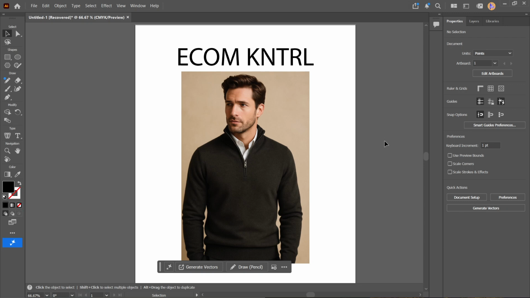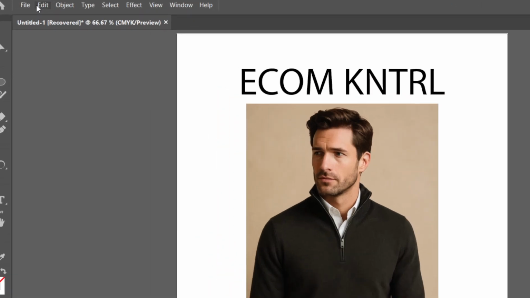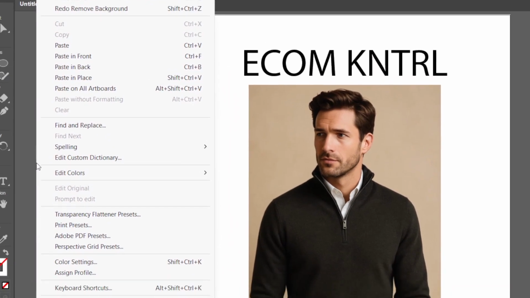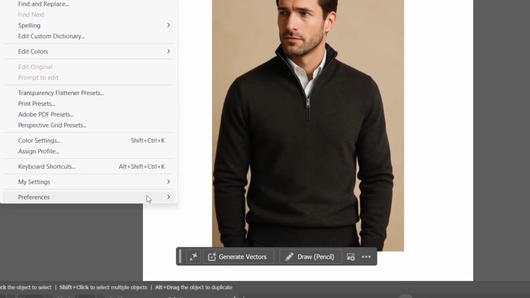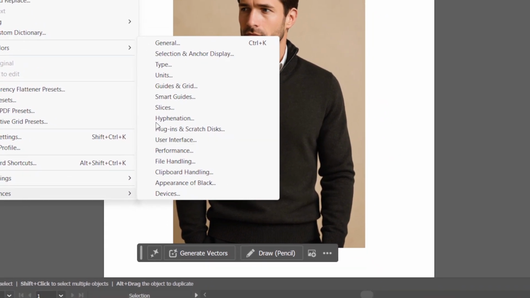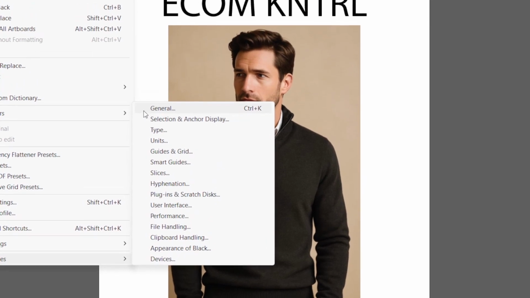To begin, open Adobe Illustrator on your computer and wait for it to fully load. Once the program is open, look to the top left area of the menu bar and click Edit. From that menu, find Preferences. When you hover over Preferences, another menu will appear. From there, click General. This will open the Preferences panel.